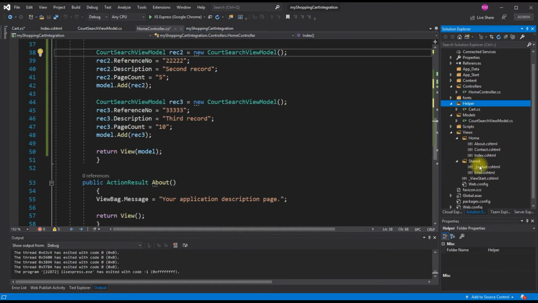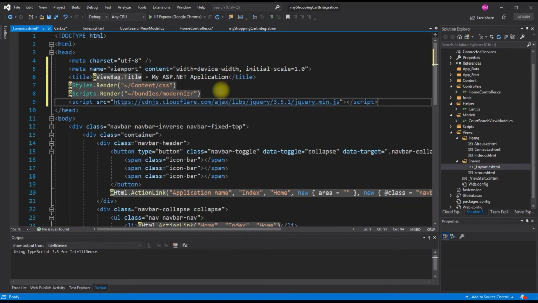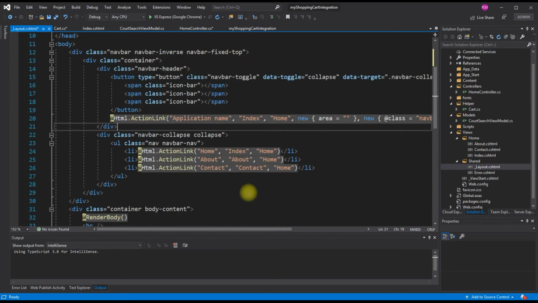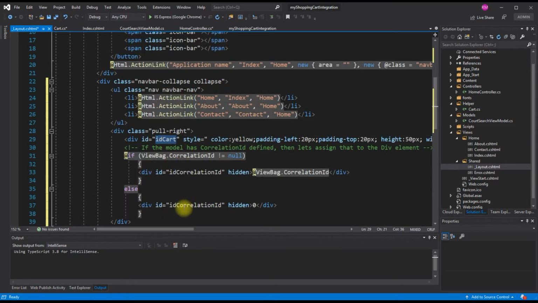Now we need to edit the layout page and add a div to display the shopping cart image. If jQuery does not exist in your project, make sure to add it first. Next, we need to add a shopping cart icon on top right of our page. You can use any image to display the cart. We're going to call this div ID cart. It's got a background image of a shopping cart.